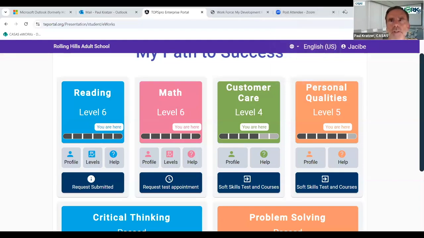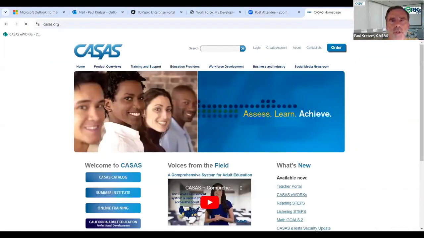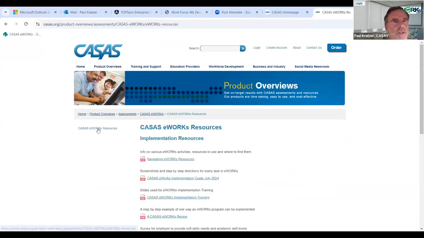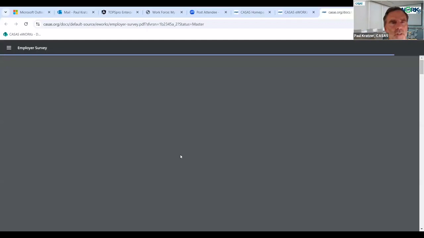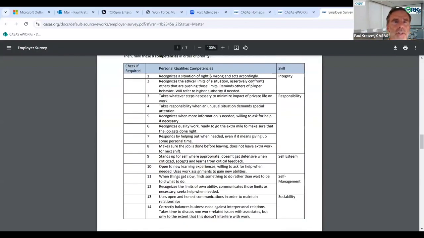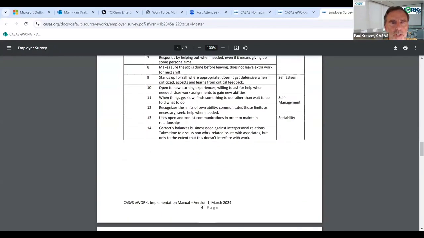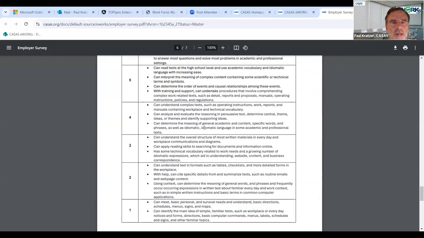So on the CASAS website, CASAS.org. You can click on eWorks, and you can click on eWorks resources. And under the resources, there's the eWorks employer survey. So the survey is here. It's 4 pages long. There's a page for the customer care skills. These are the same descriptors that are on the profile or on the certificate. So the employer is asked to pick the ones that are most important. So there's one for the personal qualities skills, the one for the customer care skills, as well as a page for reading levels and math levels.